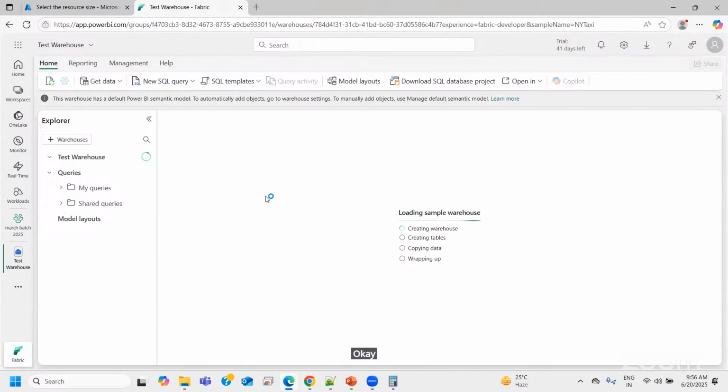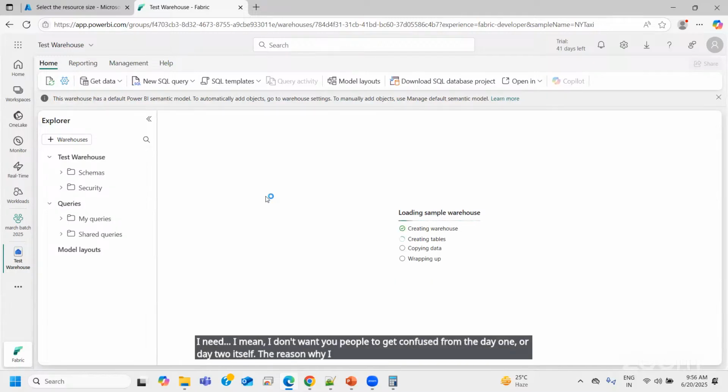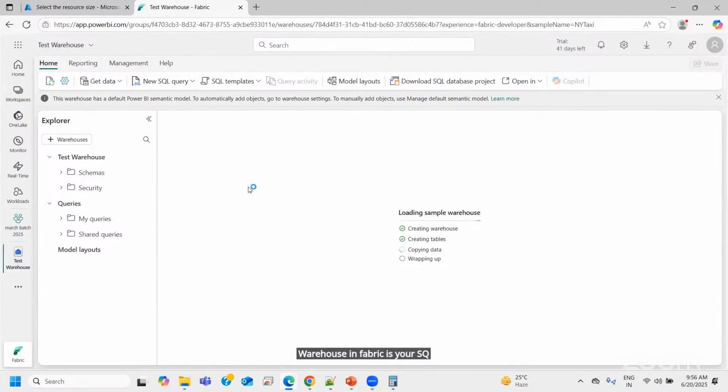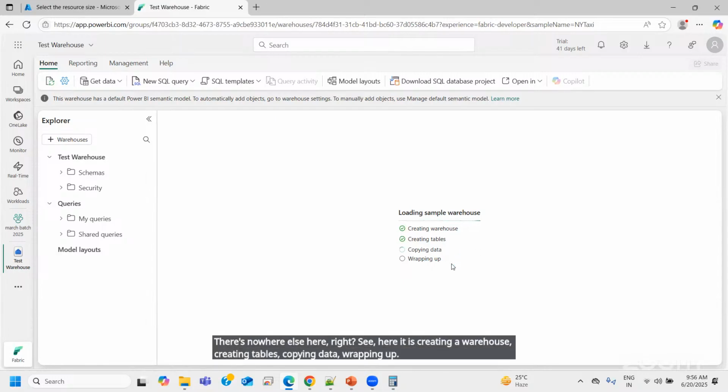I don't want you people to get confused from day one or day two itself. The reason I am not explaining this now, but anyways, you asked a question. A warehouse in Fabric is your SQL server. So it's a simple SQL server that we use separately. You can create a separate SQL server also in Fabric. See, so many services have been given, but every service is interrelated. Names are different, as if it's a warehouse. It's nothing but SQL. There's no warehouse here, right? See, here it is creating a warehouse, creating tables, copying data, wrapping up. It's a very first thing, right?